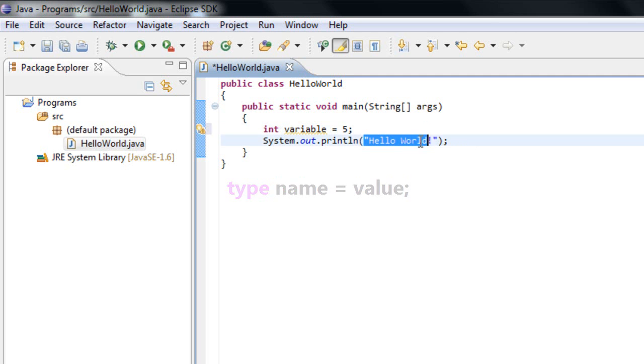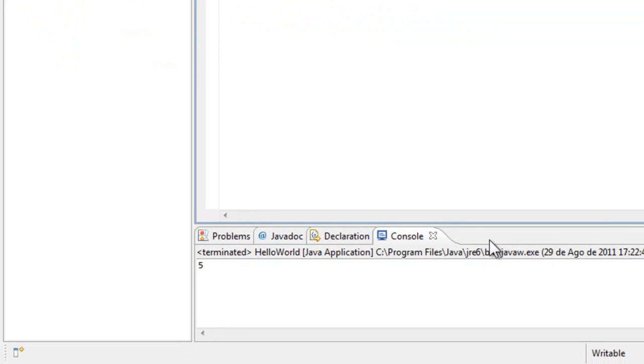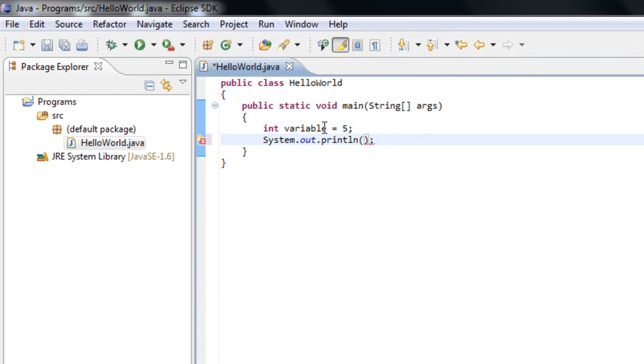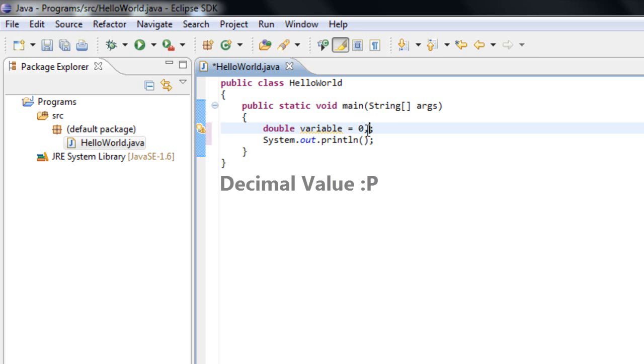So if inside of here we write variable, and if you run it, it will print out the number 5. And there are a lot of types of variables. You have the int, you have the double, which is a number with a comma like this. I don't know how to explain it better, but you guys get it, I think. Yeah, it must be with the dot.